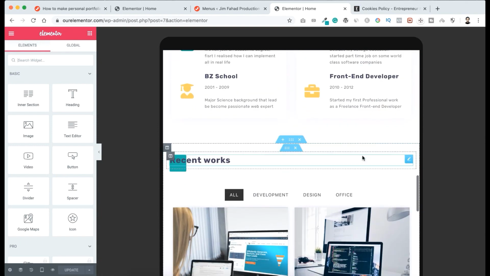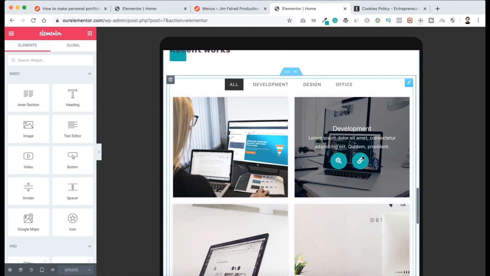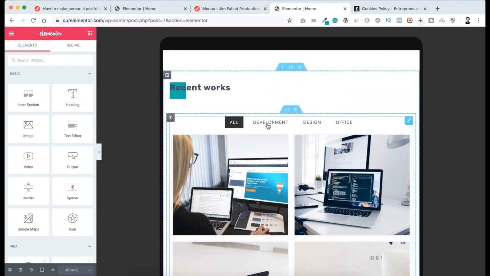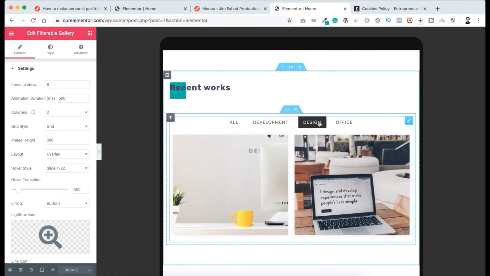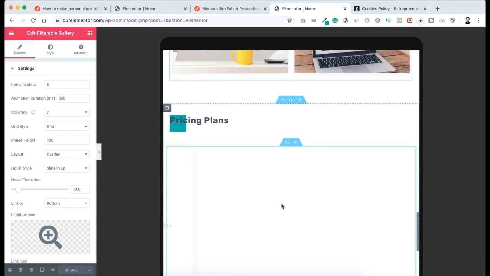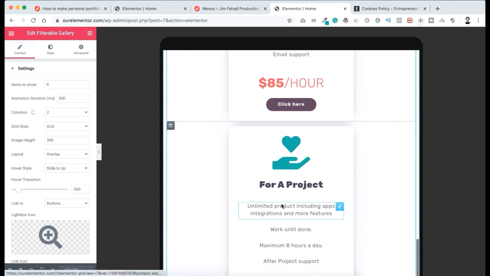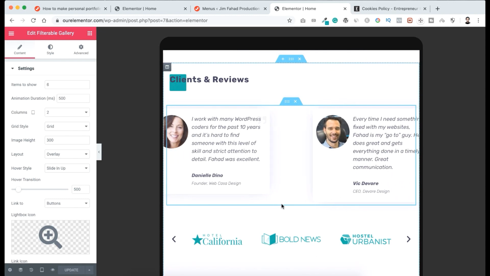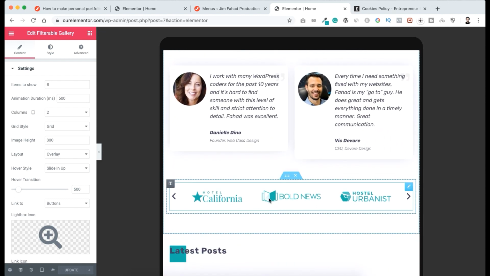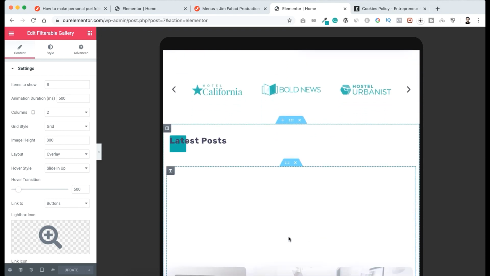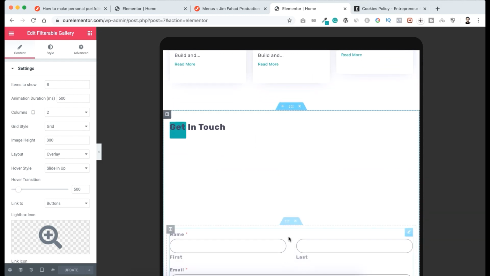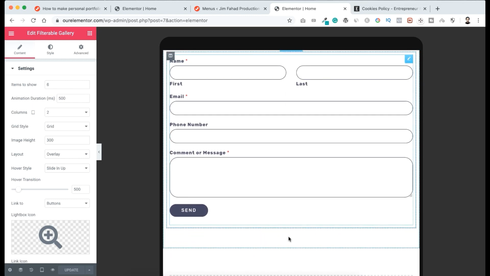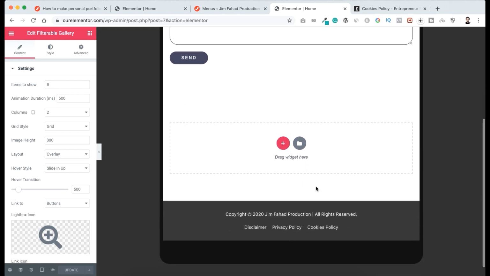Then here is the recent work section, and let me check it works perfectly on tablet as well. Yes, it does. Okay, now let's go to the next section. Pricing plans with nice animation looks great. Now let's go to the next section. Clients and reviews looks great. Here is the navigation. Here is the slider. Client's logo slider looks great. Here we can see the latest posts, and here is our contact form, looks great. And then here we can see the footer looks great on tablet device.